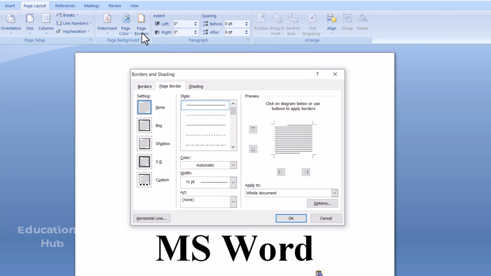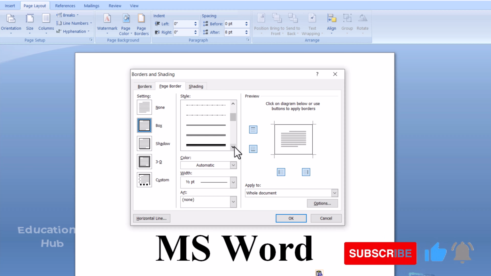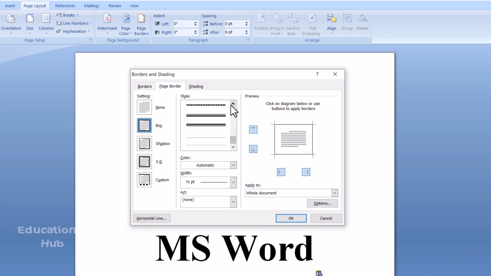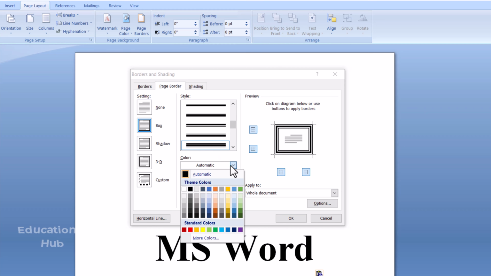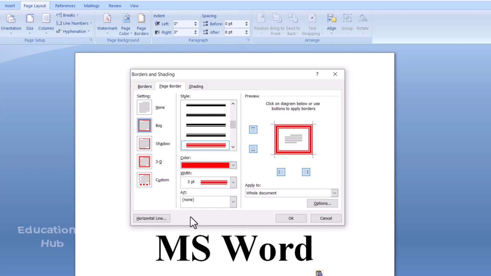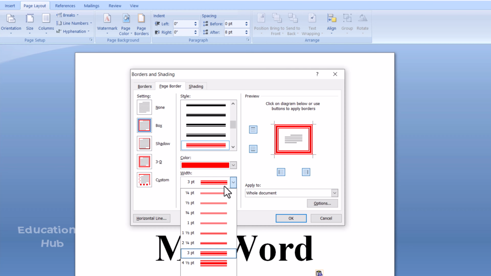Here you need to select the second option, that is box. After selecting box option, you need to choose style of the page border. You can see there are multiple page border styles given, and you have to select your border style. After border style, you can select the border color. For example, I'm selecting the red color.